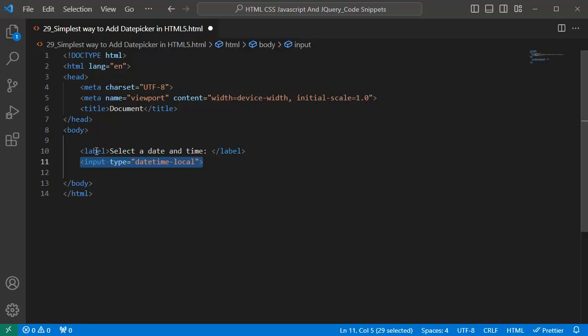And just to link this label with this input date picker, let me add one ID here by the name datetimepicker, and call this datetimepicker within this label's for attribute. So now this label and this input date picker will be interlinked. So that's it, that's what you need to do to add a date picker along with a time selection.